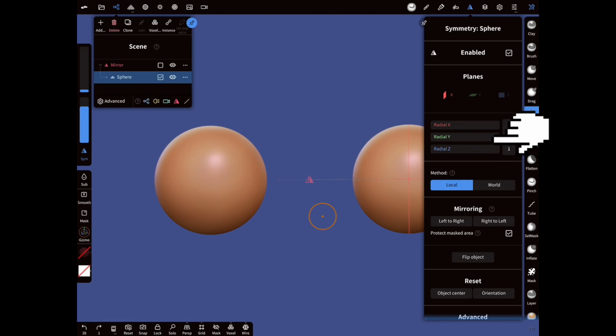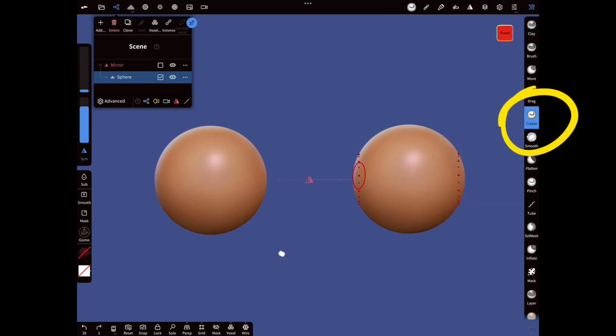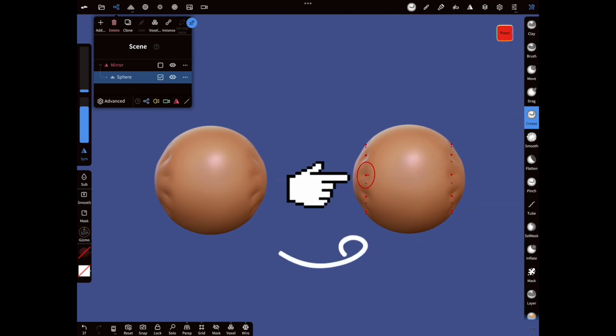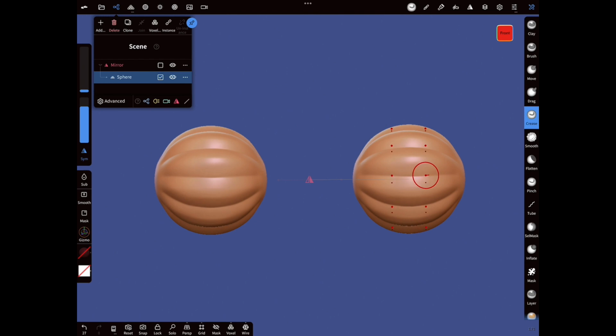Let's see what we can do by changing the radial plane's value. Set radial X to 10. Use the crease tool in radial X alignment. Did you see the red dots? These are 10 symmetrical dots that will shape the object.